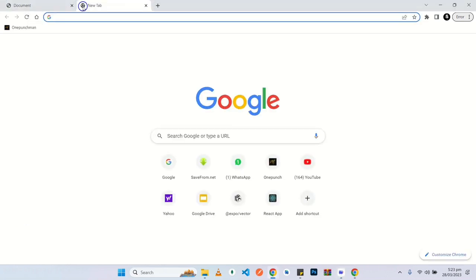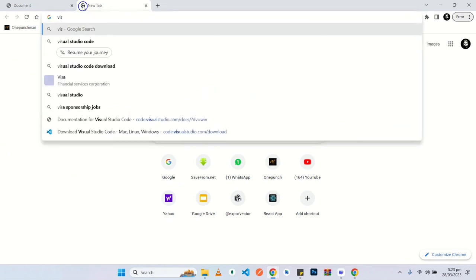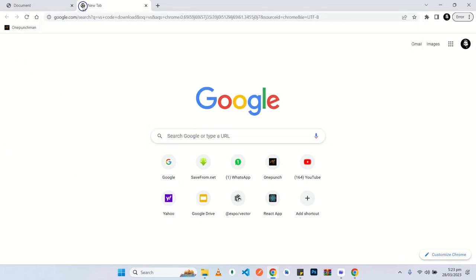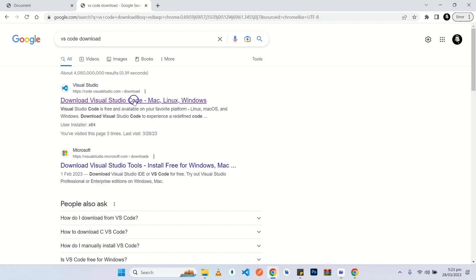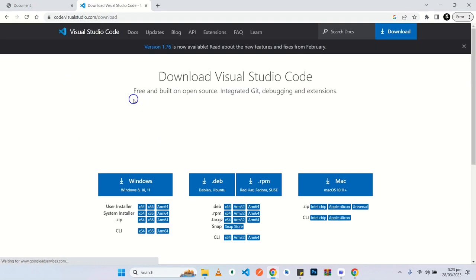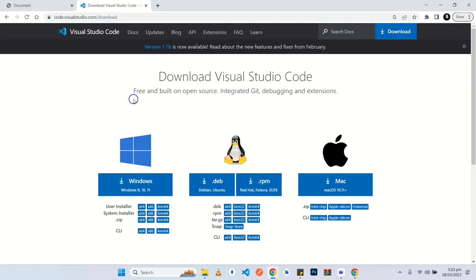So first of all, you could type VS Code download. Then your very first link, you click it, and it brings you to this page. Since my machine is a Windows machine, I'll just click on this to download. Since I've downloaded mine already, I won't download it, but depending on what your machine is, you can click on whichever. So this is for Windows, this for Ubuntu, Linux, and also this is for Mac OS.